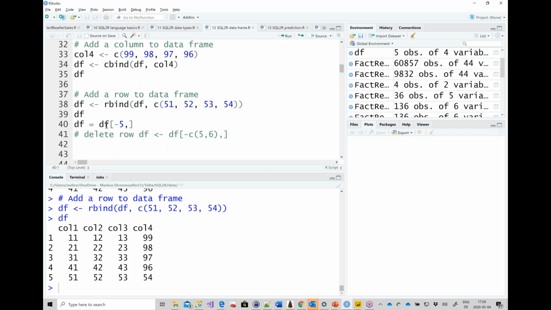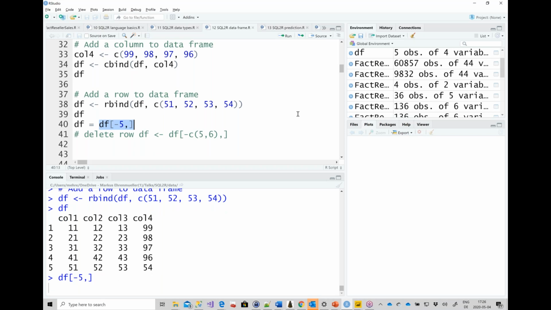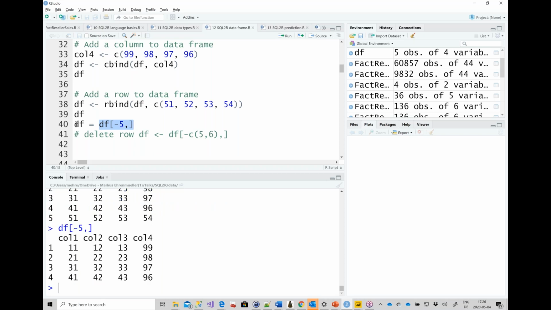And how can we delete again? One thing I didn't show you before is we can have the minus symbol here. So if I pass in the square brackets, the first parameter is for the rows. And if I pass in a number and have a minus there, it will show me everything except for the fifth row. So now I get the data frame except the fifth row. And if I send this back to my data frame, of course, the fifth row is gone.